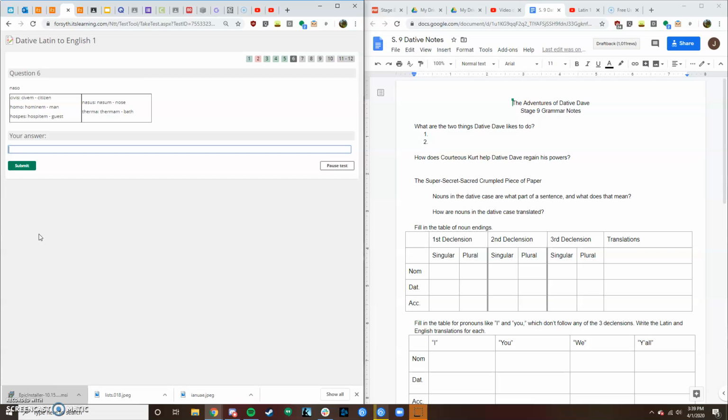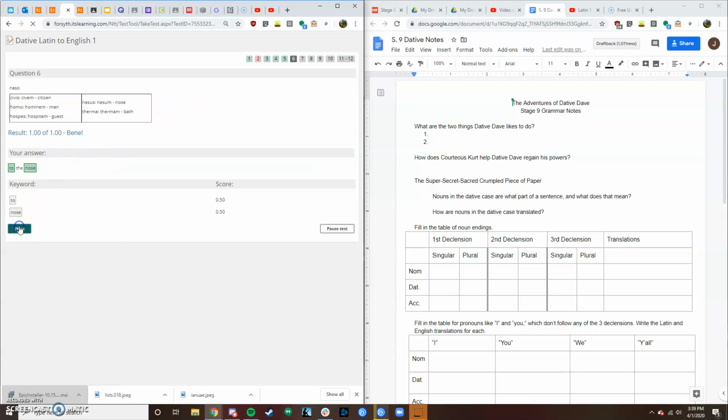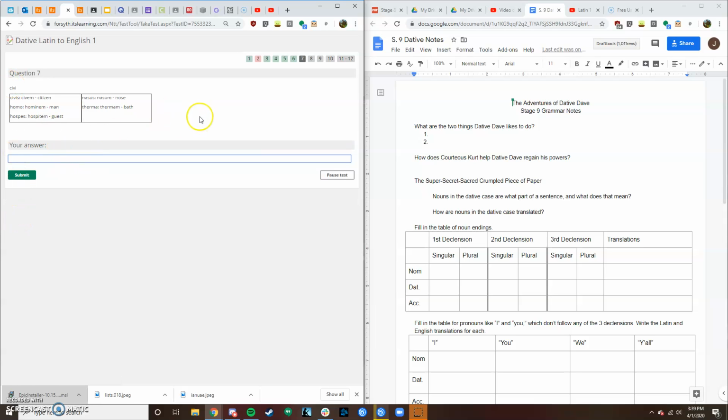Naso comes from nasus, nasum up here, second declension, meaning nose. Naso, -o is the dative singular ending, so I'm going to say to the nose. There you go. All right, civi. That's third declension. Civis, civem up here, third declension. I can tell because of that -em right there. I know -i is the dative singular ending, so to the citizen.